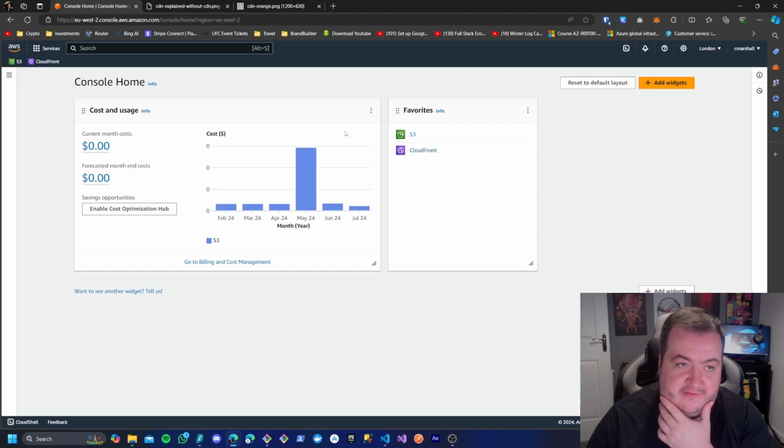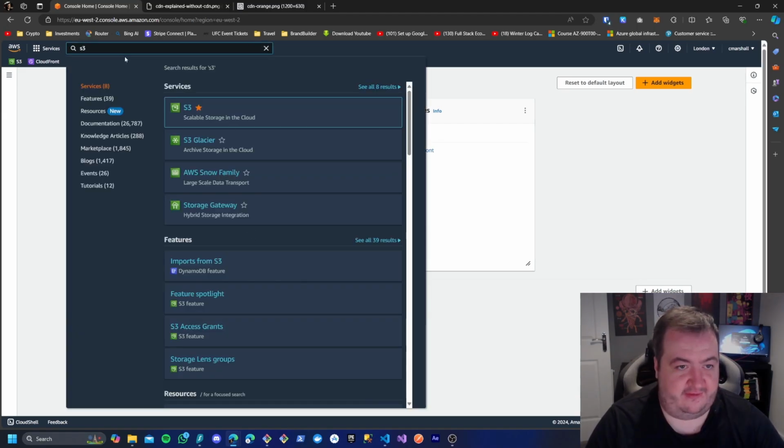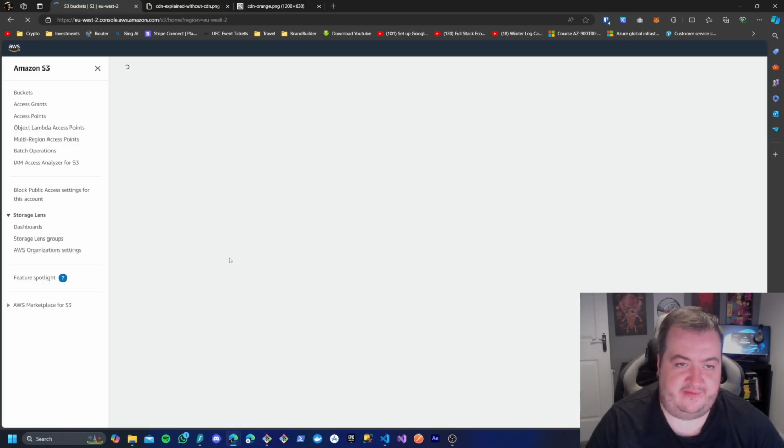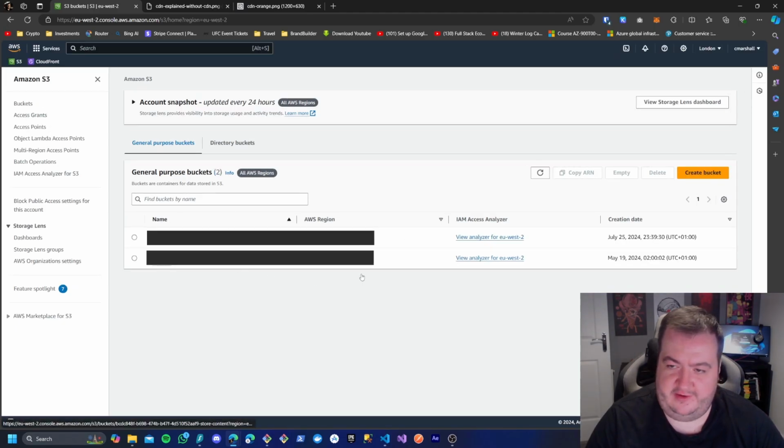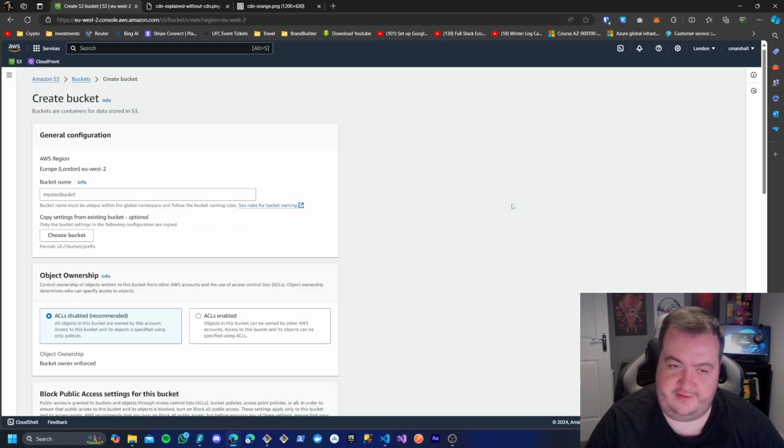If you don't have it in the favorites already, you can search S3 at the top and jump into your S3 buckets. I've got a few here, don't worry about that, I'm going to blur them out. If we click create bucket, what we're going to have to do here is enter a bucket name. As mentioned before, if you haven't selected a region, this is going to look slightly different and it's going to ask you for a region here, and that's why it's always best to pre-select this. But anyway, when it comes to AWS S3 buckets, AWS doesn't really protect you from malicious abuse.